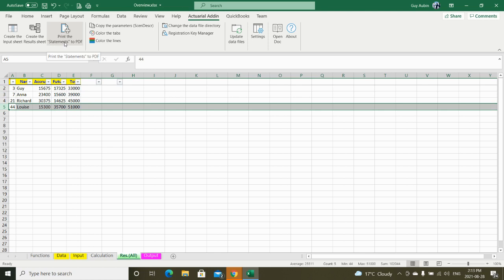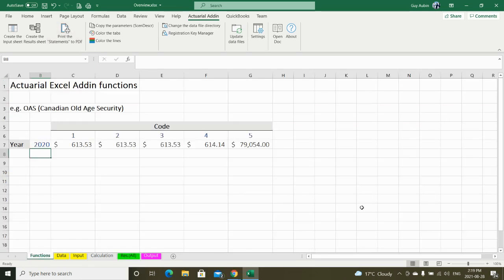The PDF button, or print the statements to PDF, is similar, except that the difference is that a worksheet will be printed to PDF. So one worksheet would contain, for example, an annual statement for a member, and after looping over every record, a PDF will be created, one PDF per member, and a global PDF for all the statements prepared. So this covers the menu functionalities.